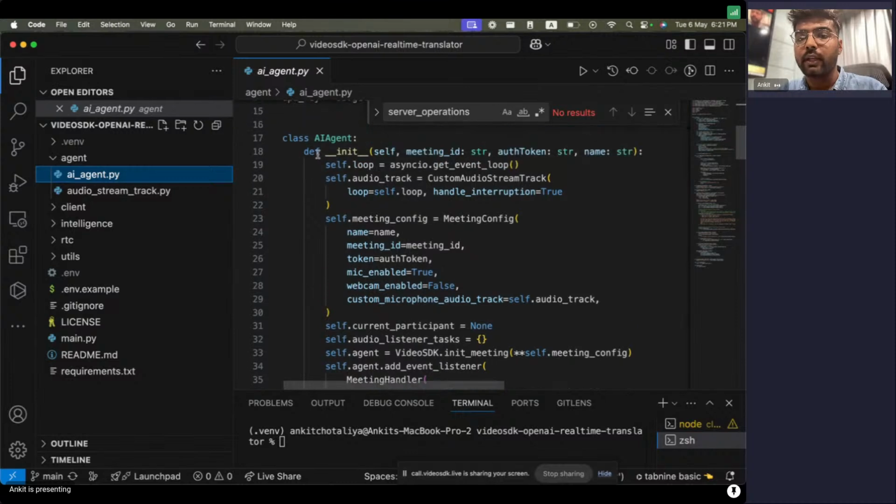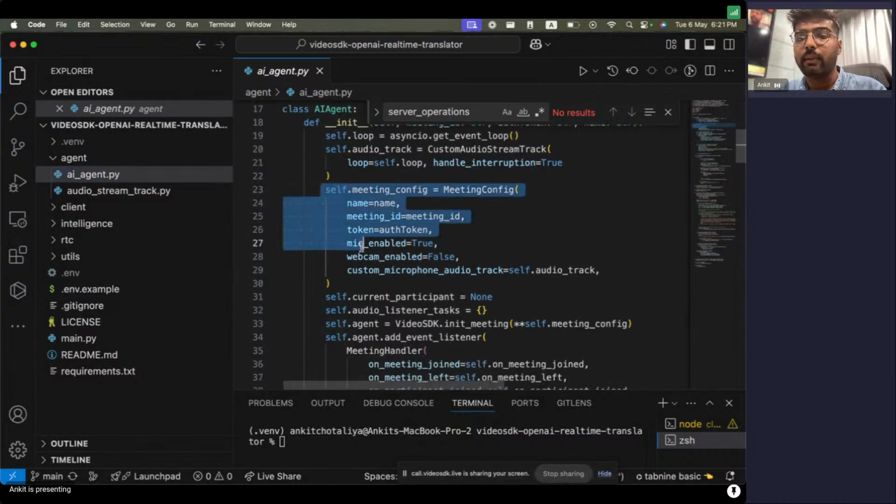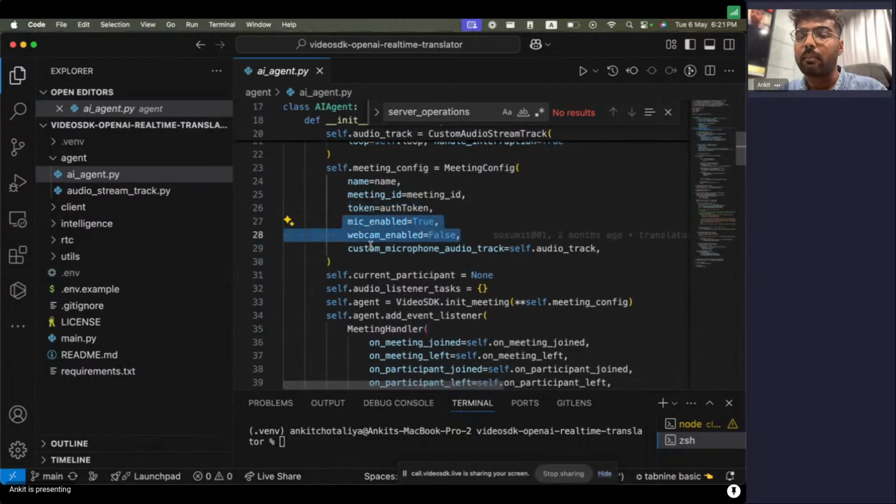Inside the constructor of AIAgent, you can see the meeting configurations available: the name of the bot, meeting ID, token, which you can generate from app.videosdk.live, mic enabled or not, webcam enabled or not, and the custom audio track, which is our bot's audio track, which will help us translate the incoming audio. It will generate translated audio, which is coming from the OpenAI real-time API.